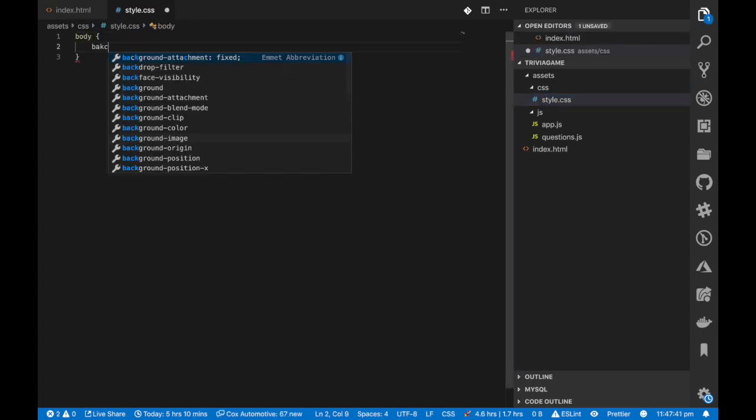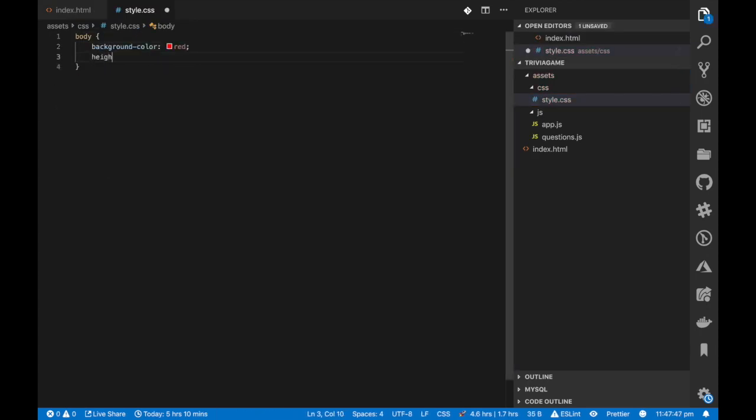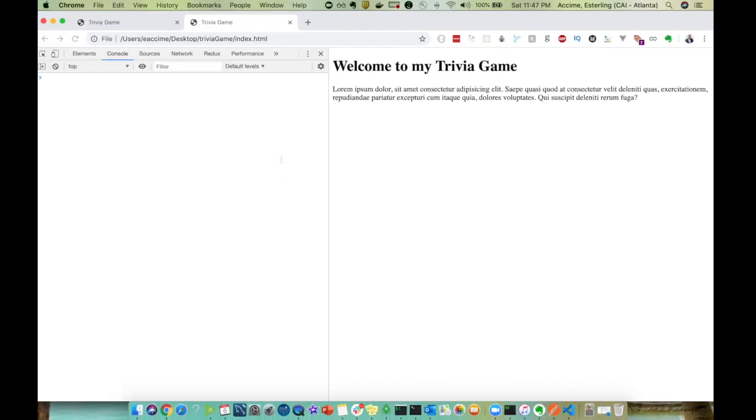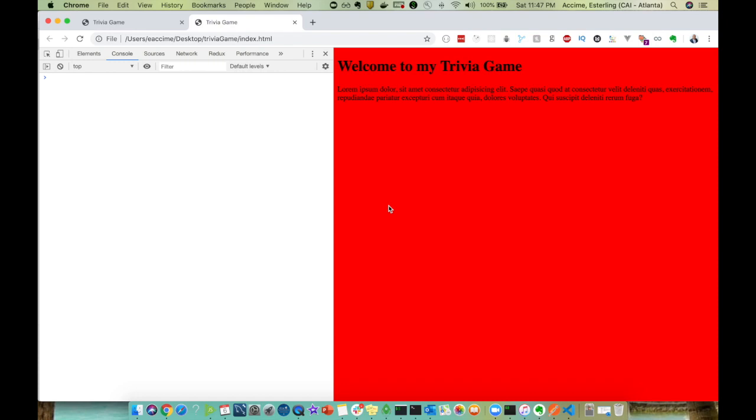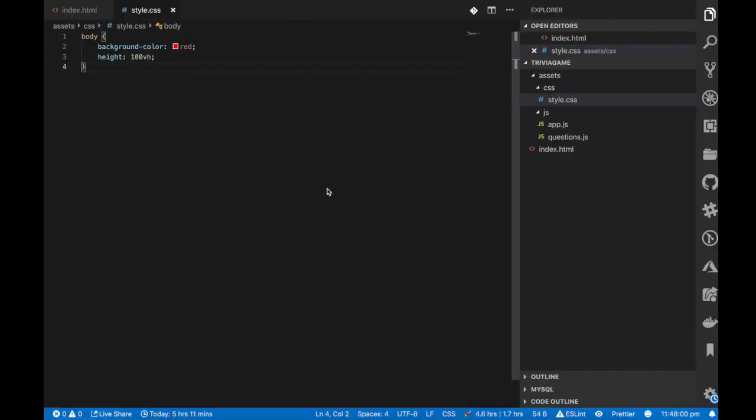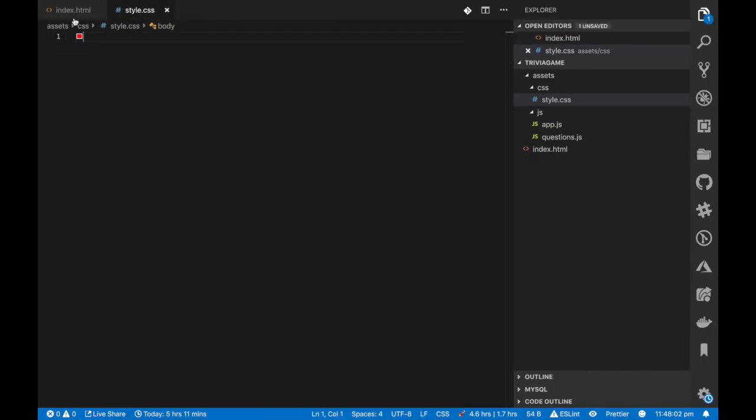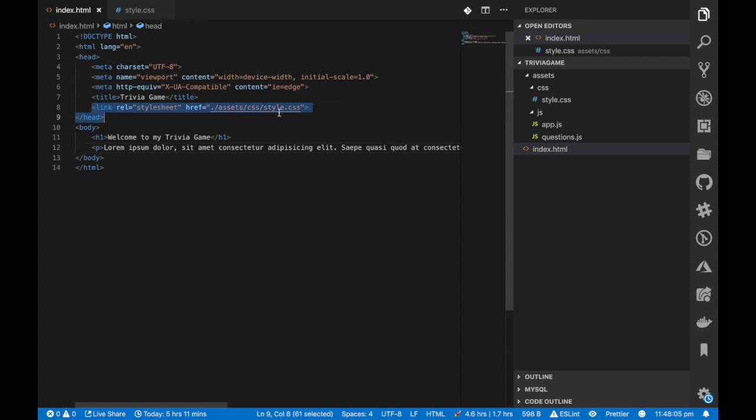Now to make sure this works, I'm going to go inside the style and select the body, and say background color red. I'm going to give it a height of 100 percent just to make sure. Again, this is just a simple test to make sure that my CSS is properly linked. If I go back here, that should turn the page red, which means my CSS is properly linked with my HTML right here.